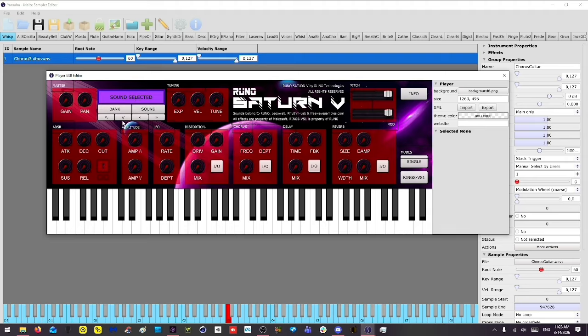And then you got your info button so you could visit the website. And then you got your modes here. Single mode is basically what you're going to be playing throughout the entire duration of Saturn V. And I'll keep you posted on what happens with Ring's VS1.